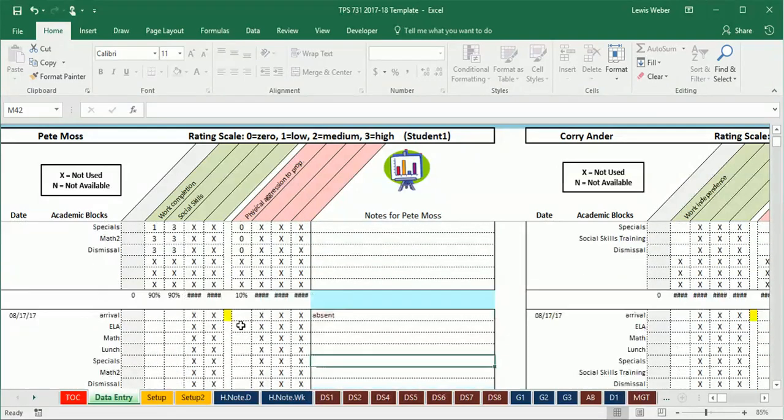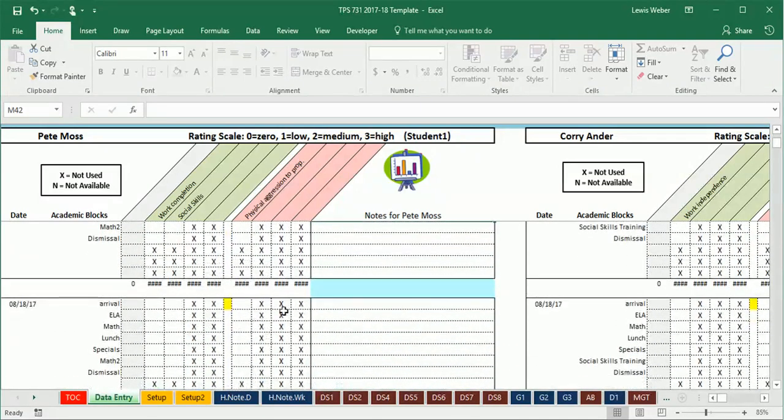If the student comes late, you can say came late, and then just start collecting data where you normally would. Okay, if you happen to enter the P, let's make that a 1. If you happen to enter a P, it's going to fill in these cells because it doesn't know that the student came late. That doesn't tell TPS what to do. So what you would do, if there was no data for the first 2, you would just highlight it and delete it. Leave your X's where they are, and that's how you would handle that.